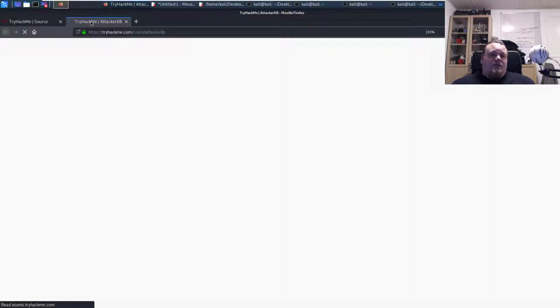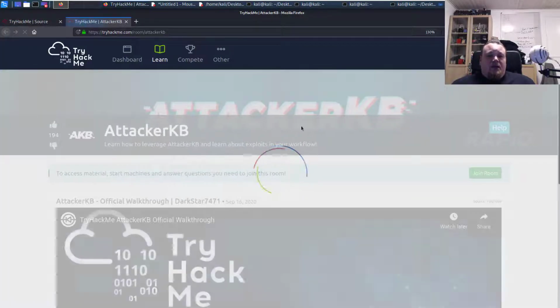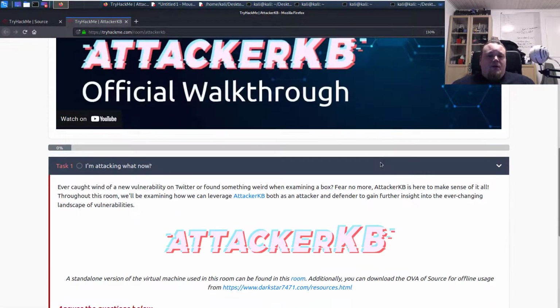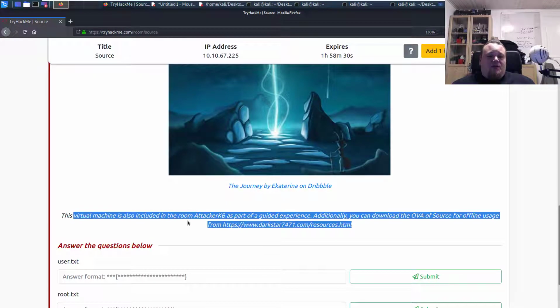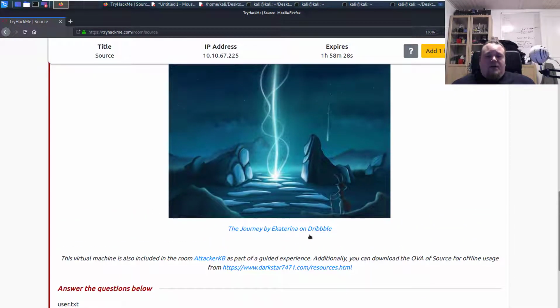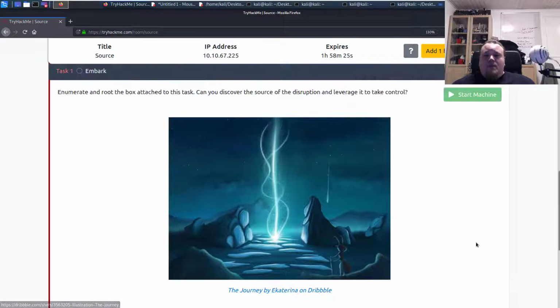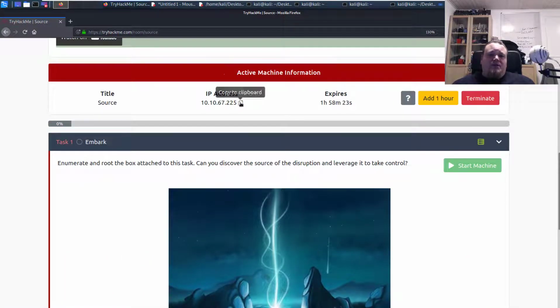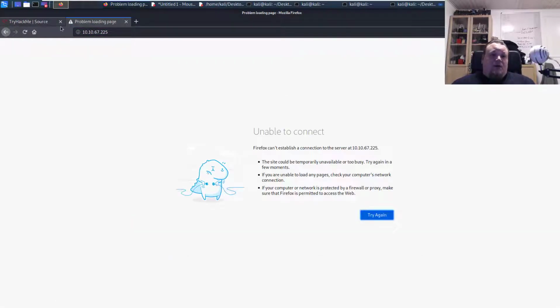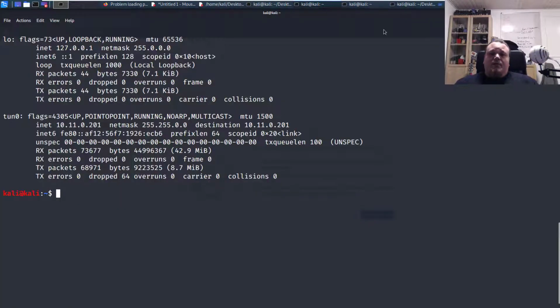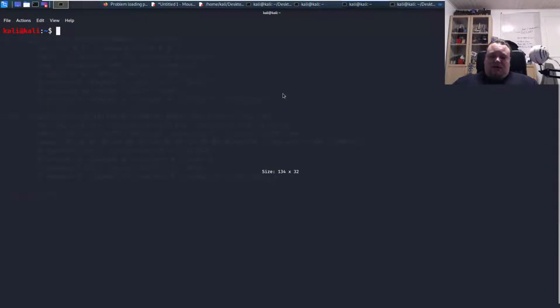I don't know what this is all about. Let me just see. Attacker KB is something different. So basically I booted up the machine, we got the IP address, and I'm just going to check if there's anything on the IP address. Sometimes booting up the machine itself can take some time, so while we wait for that, let's go to a terminal and start a typical normal nmap scan.